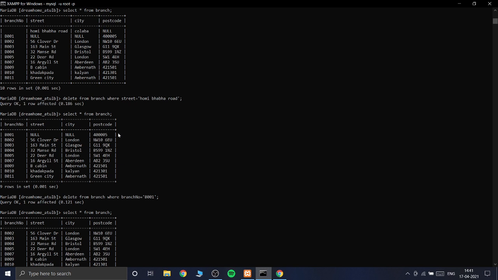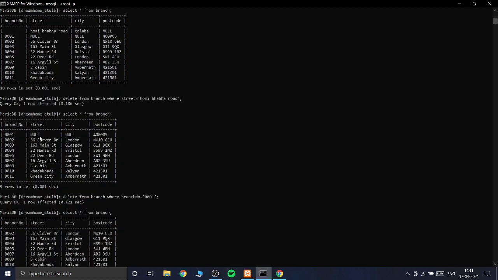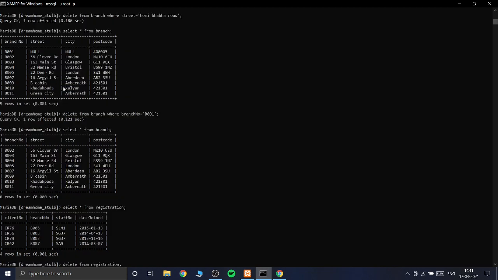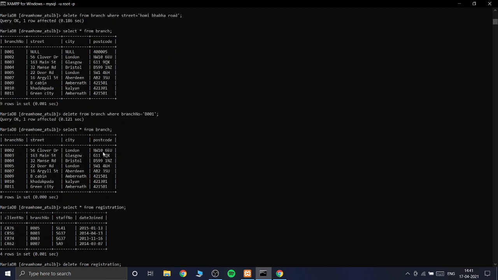Now the next task is to delete from the branch table. If you have to delete a particular row, we use delete from branch, where branch is the table name, where street is equal to Homi Bhabha Road. In this table we can see that the row with street Homi Bhabha Road gets deleted. We can also use delete from branch where branch number is B001, so the row with pin code 4005 gets deleted.